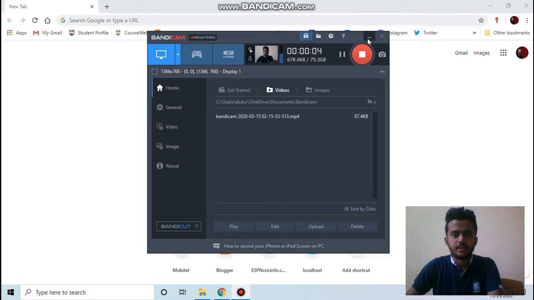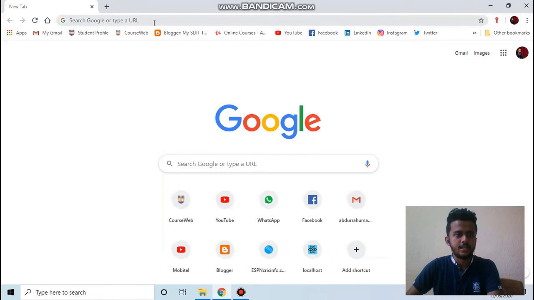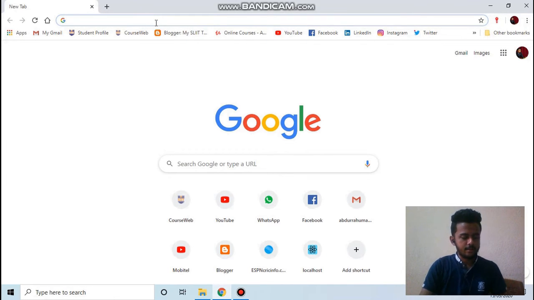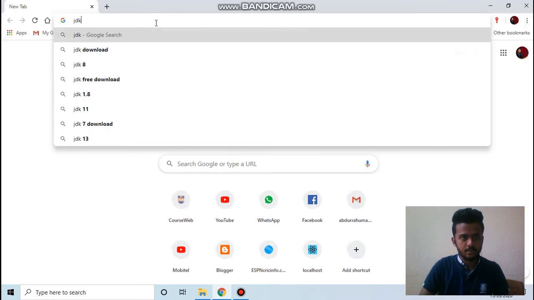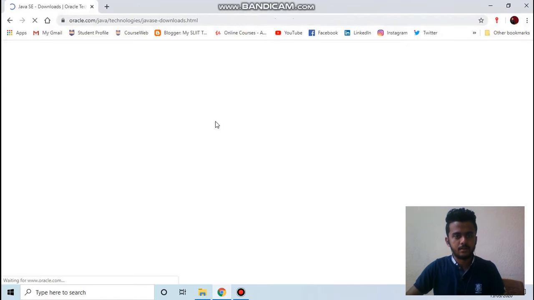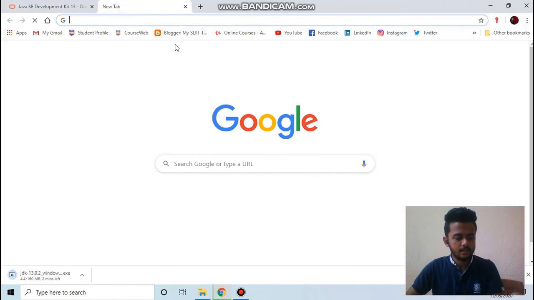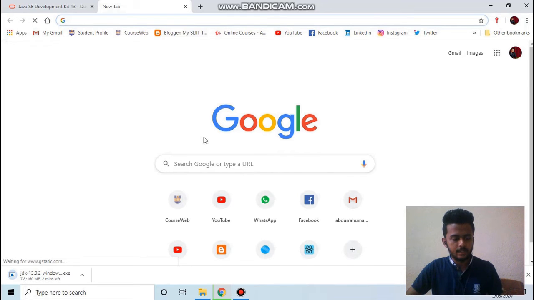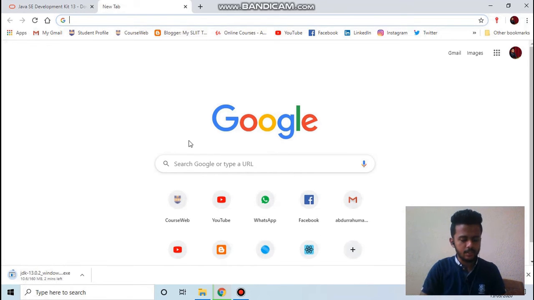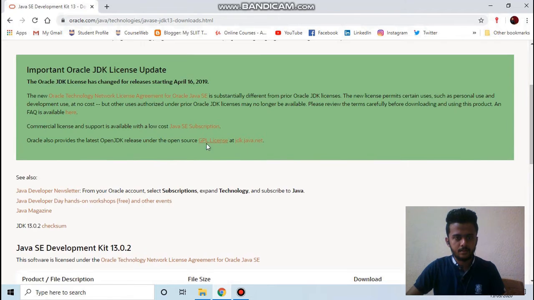First, to use Selenium, we need some other software as well. First, we want JDK. We are going to download it. We also want an IDE to use Selenium. I'm going to download Eclipse IDE.